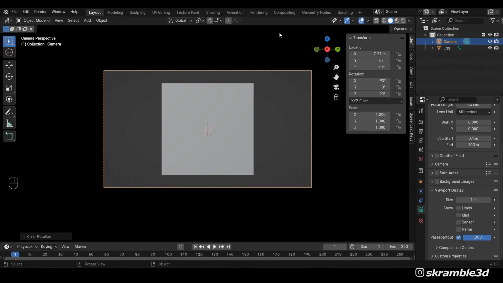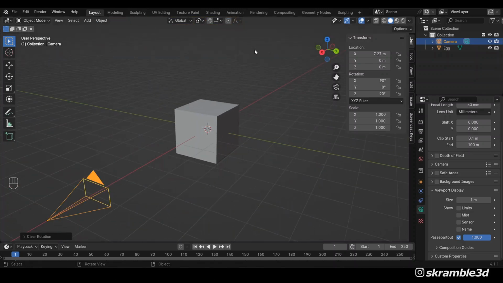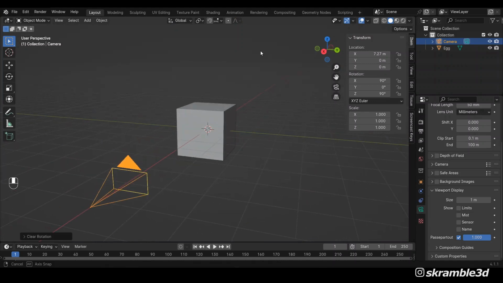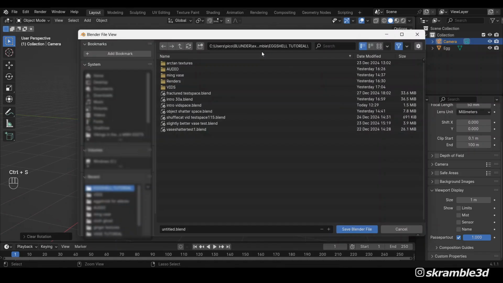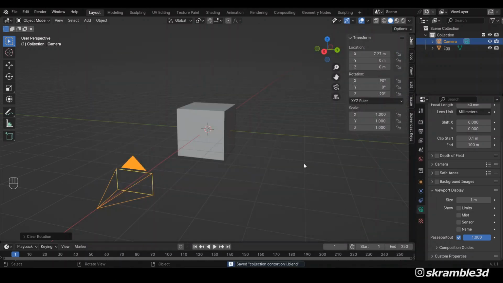I think that's everything for chapter 1. It's probably a good idea to save at this point. So Control S, and I am going to call it Contortion 1, and save Blender file, and see you in chapter 2.